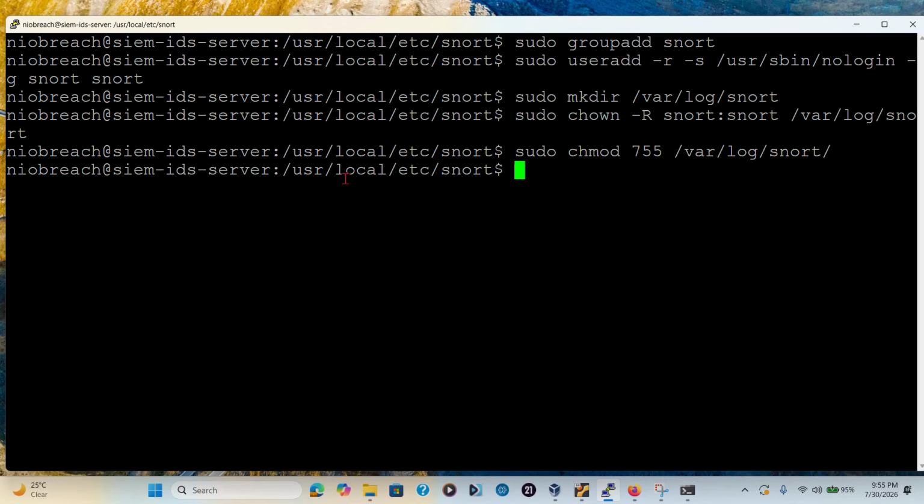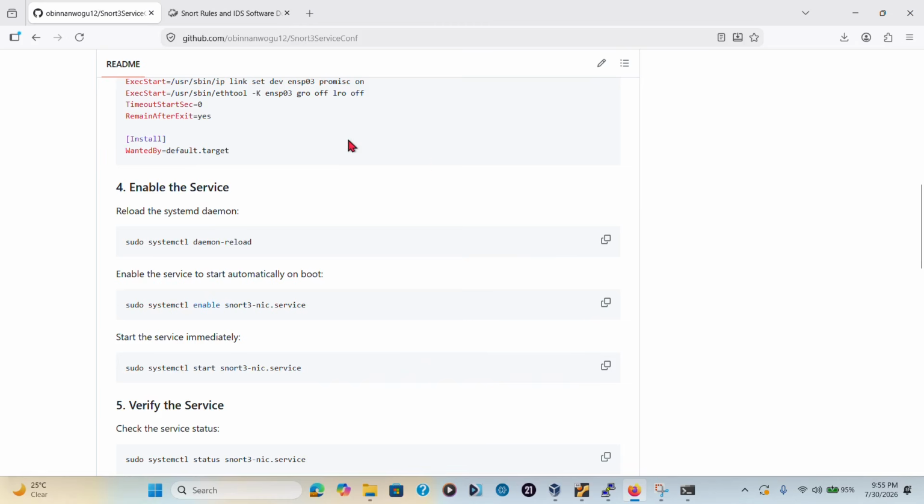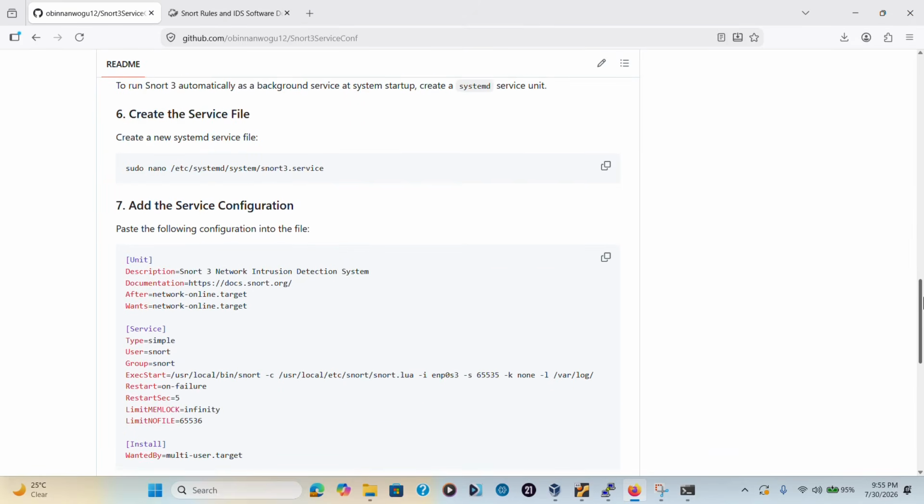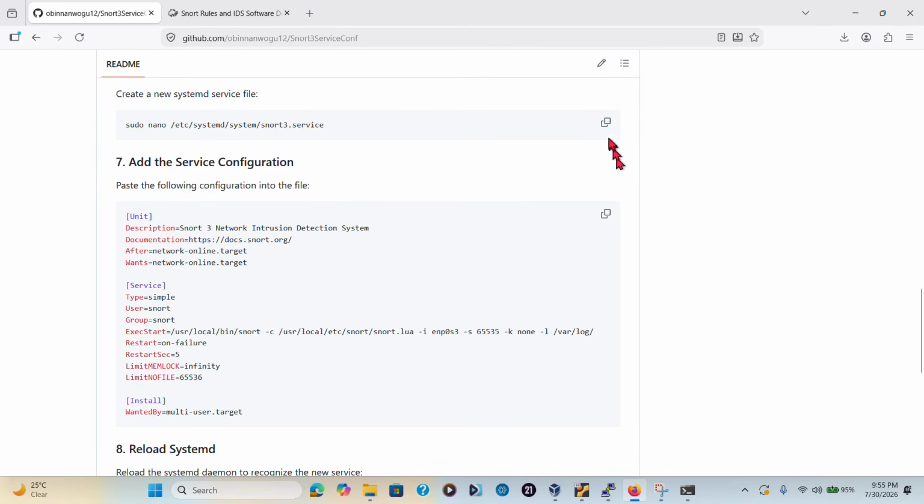Okay, so to set this as a service, it's right here on the repository. Like I said, I'll be dropping this in the comment section so you can easily copy and paste. All right, so what we are going to do is create a file called snort3.service.